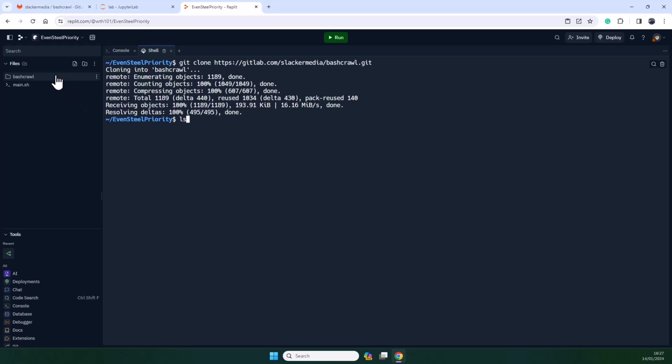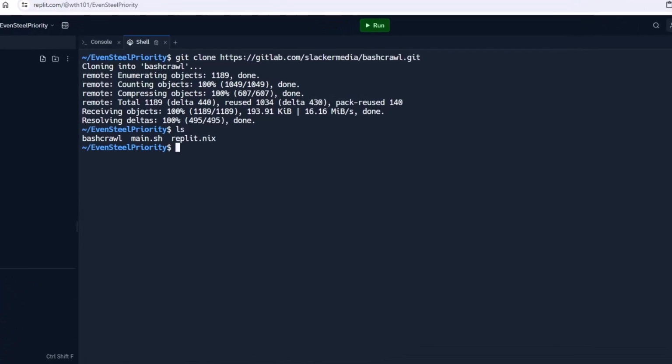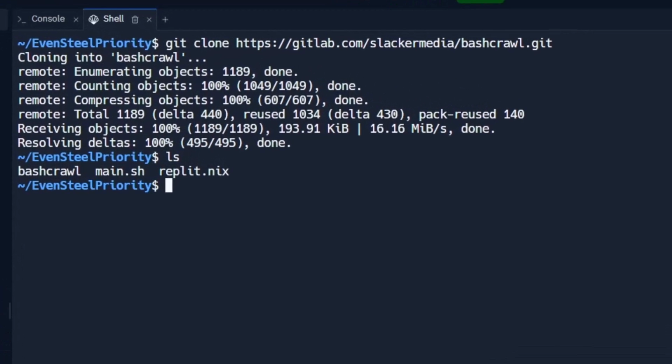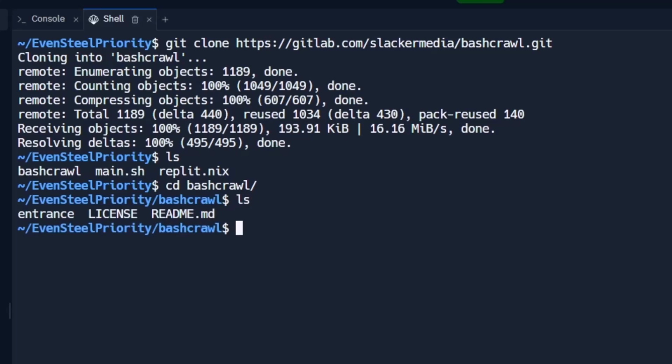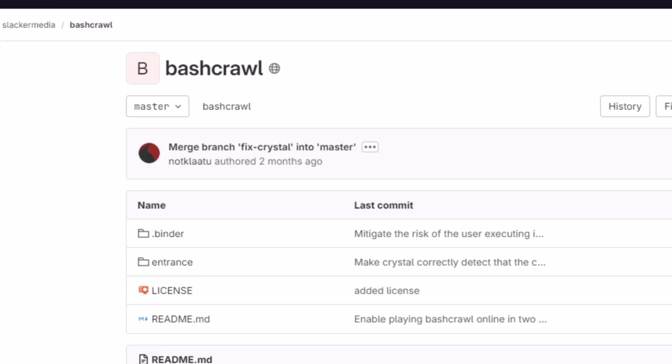You can see it's created a folder for me called BashCrawl, but if I type in ls, it shows me all of the files and folders here, and BashCrawl is a folder, so I'm going to change directory into that directory, BashCrawl, like so. And if I list all of the files in here, you will see we've got an entrance, a license, and a README. The README has got lots of instructions here.